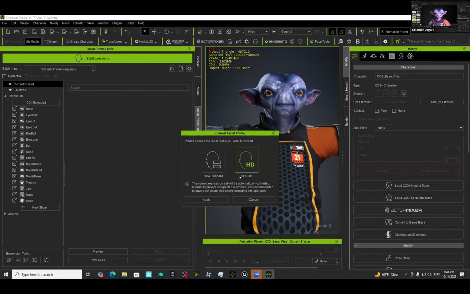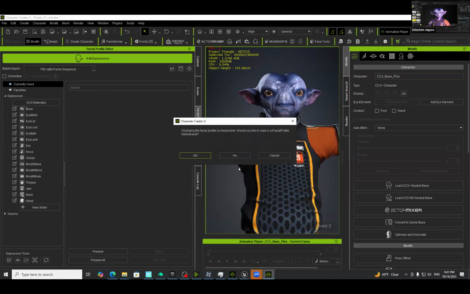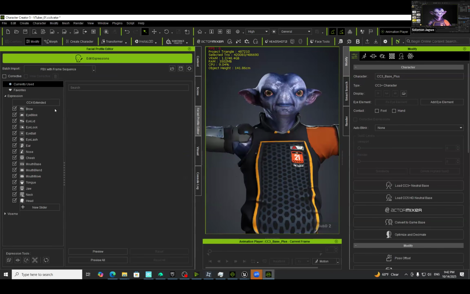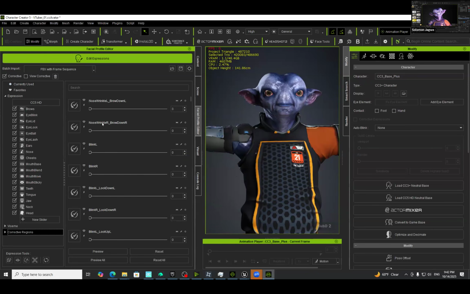So we have CC5 selected, click on apply. Changing the profile is irreversible. So would you like to save? For now, I don't, but make sure you save in case you want to go back to that. So click no. And this is going to change from CC4 to CC5 HD. So just give it a few seconds, again, depending on the power of your computer, because this part of it is doing a lot.